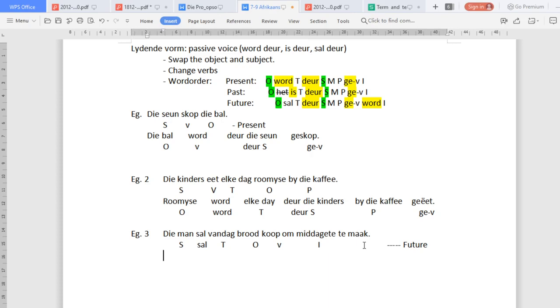Okay, so what do we do? We swap the object and the subject, so we start with brood. We keep sal where it is. So the brood is the object. Sal stays where it is. Then we've got time, vandag, so the time stays the same. Then we've got deur, the subject, and the subject is die man. So deur and the subject. Then we've got time, man, the place, all that other stuff, which we don't have at the moment.